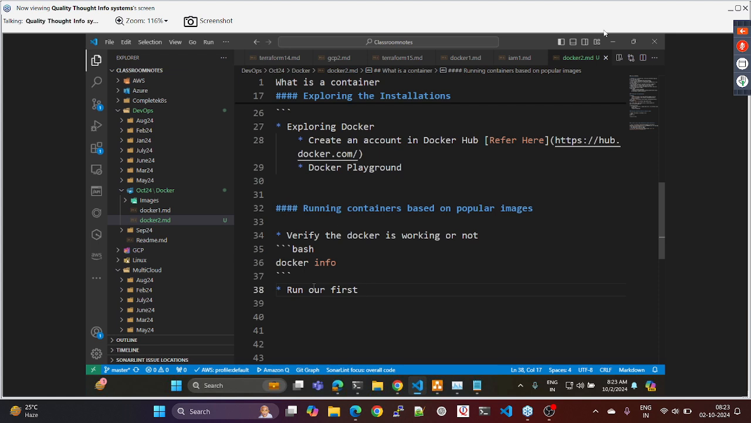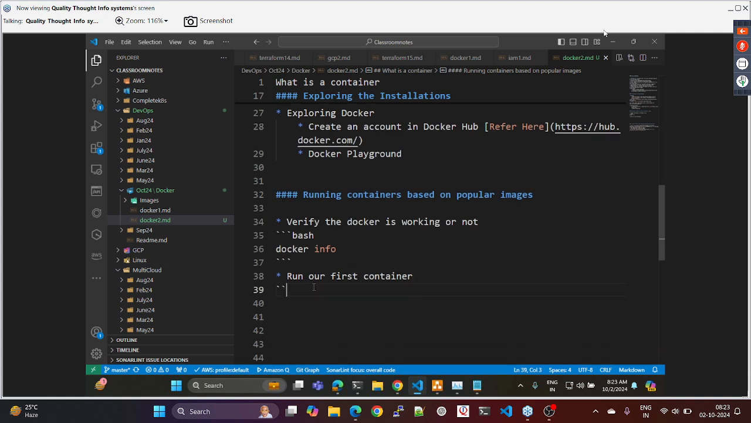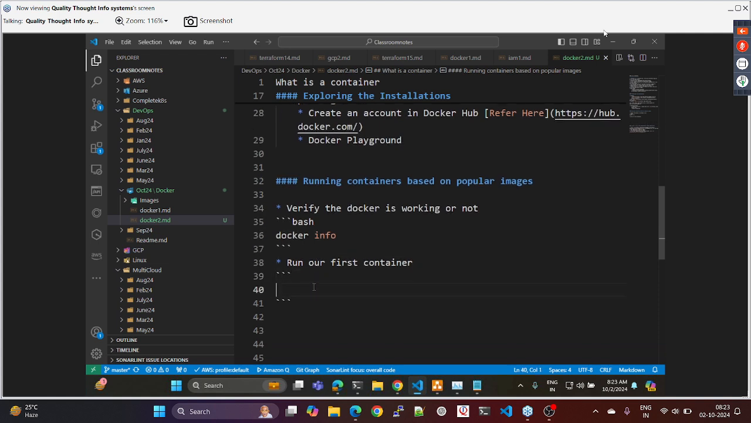Now, after that, what we'll try to do is let us try to run our first container. Okay, so my command over here is docker run hello world. Right, all of these commands you have to remember. Am I clear?